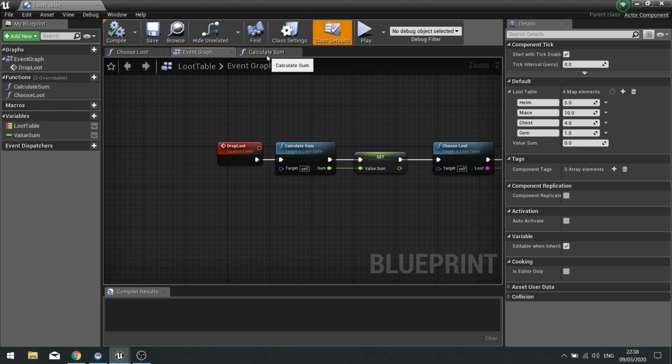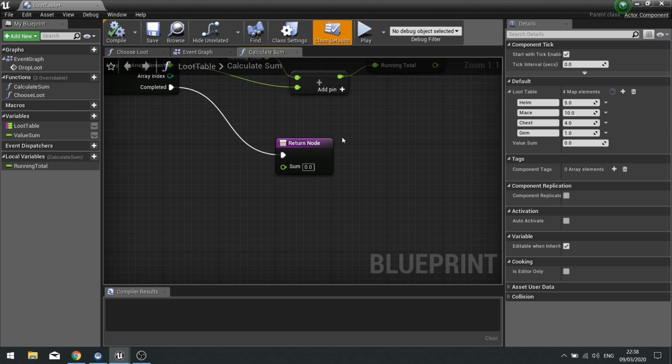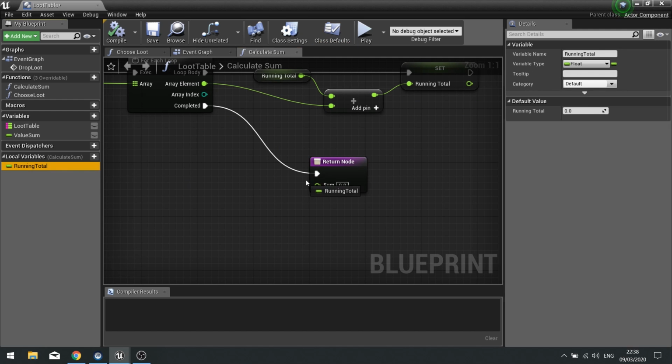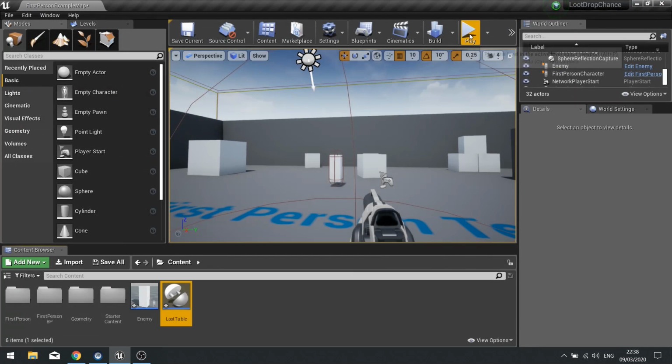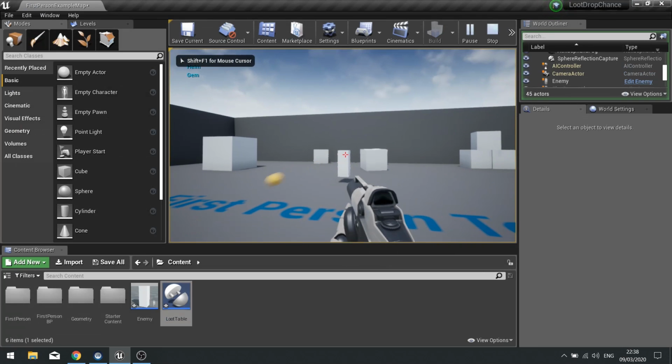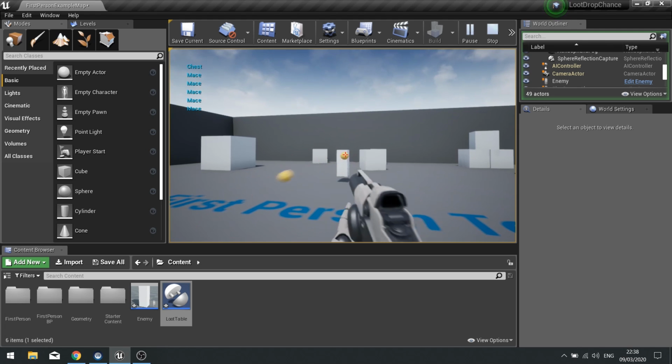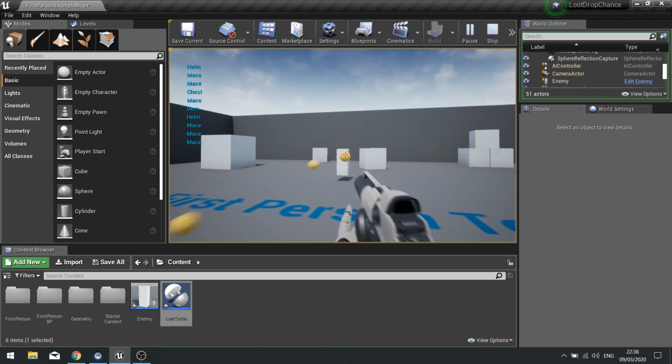Oh, here we go. I didn't plug in my return value in my calculate sum, so I'll drag my running value into it, like so. Now test that out again. Gem, helm, chest, mace, helm, mace, mace, mace, mace, mace, helm, mace. So you can see mace is appearing most because that's the most common one, but it is totally random.